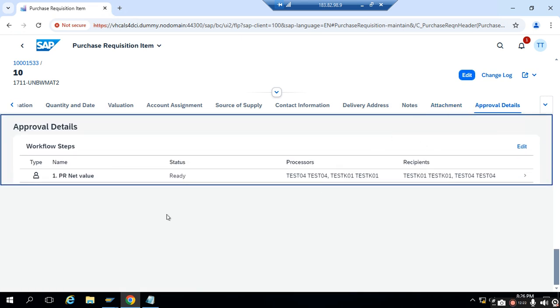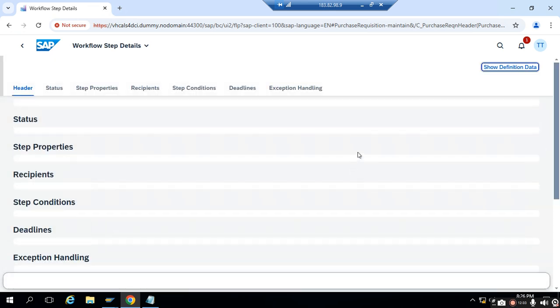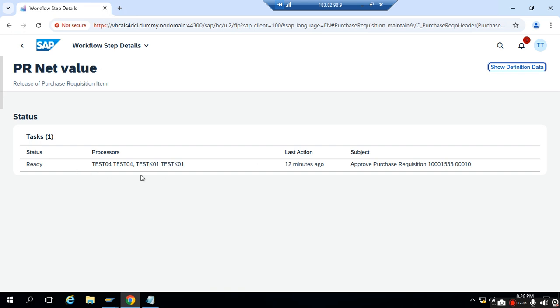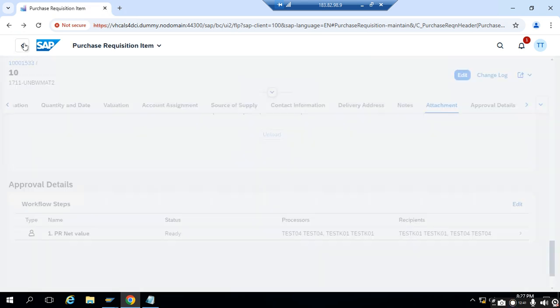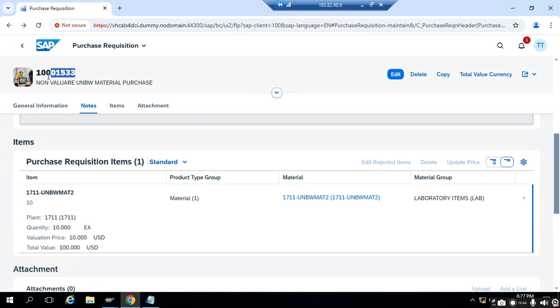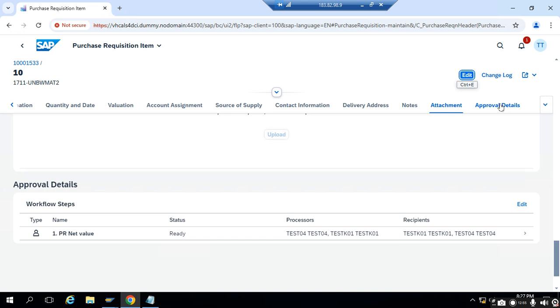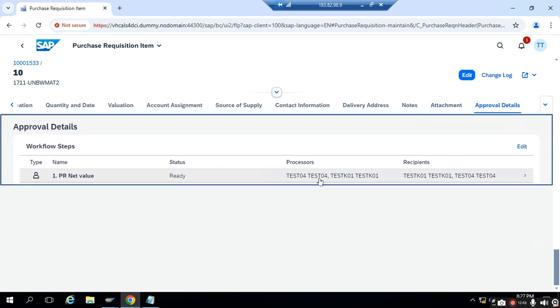In approval details, you can see that for this purchase requisition a flexible workflow has been triggered and it is ready for approval, and these are the recipients. Out of these recipients, someone has to approve this purchase requisition. Let me check what the IDs are. Let me go back. In approval details, here it is showing test 04 and test case 01. So test case 01 is our ID, right?